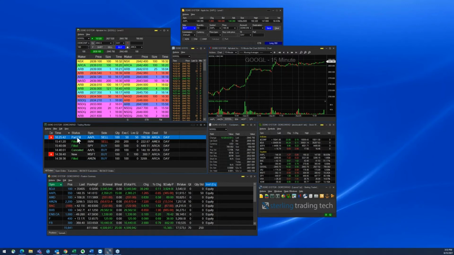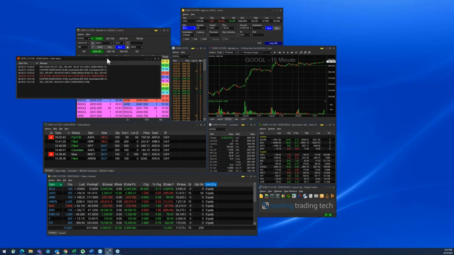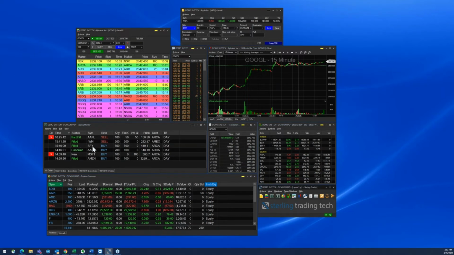Within the window itself, if I double click on a particular row, let me just bring that on screen, I'll be able to see the order history. In this case, I placed an order for 100 shares of Apple. I was filled on 50, so I'll be able to see the life cycle of the order by double clicking.